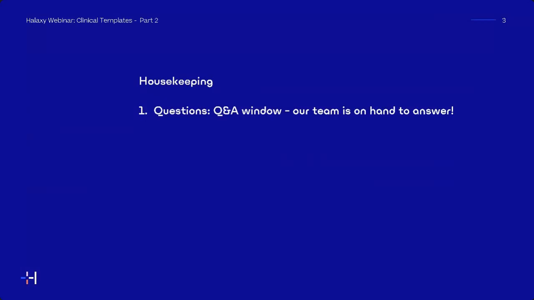In terms of the poll, we did run the poll earlier, so I'll end that now, and we'll have a look at the results. So hopefully everyone can see that now under the poll section, and we can see half of us have never used clinical tools before, and then we have about 15 to 16% who regularly use clinical templates and tools within Halaxy, and also about a third who have but could use them more as well. So hopefully you'll get something out of today's session.